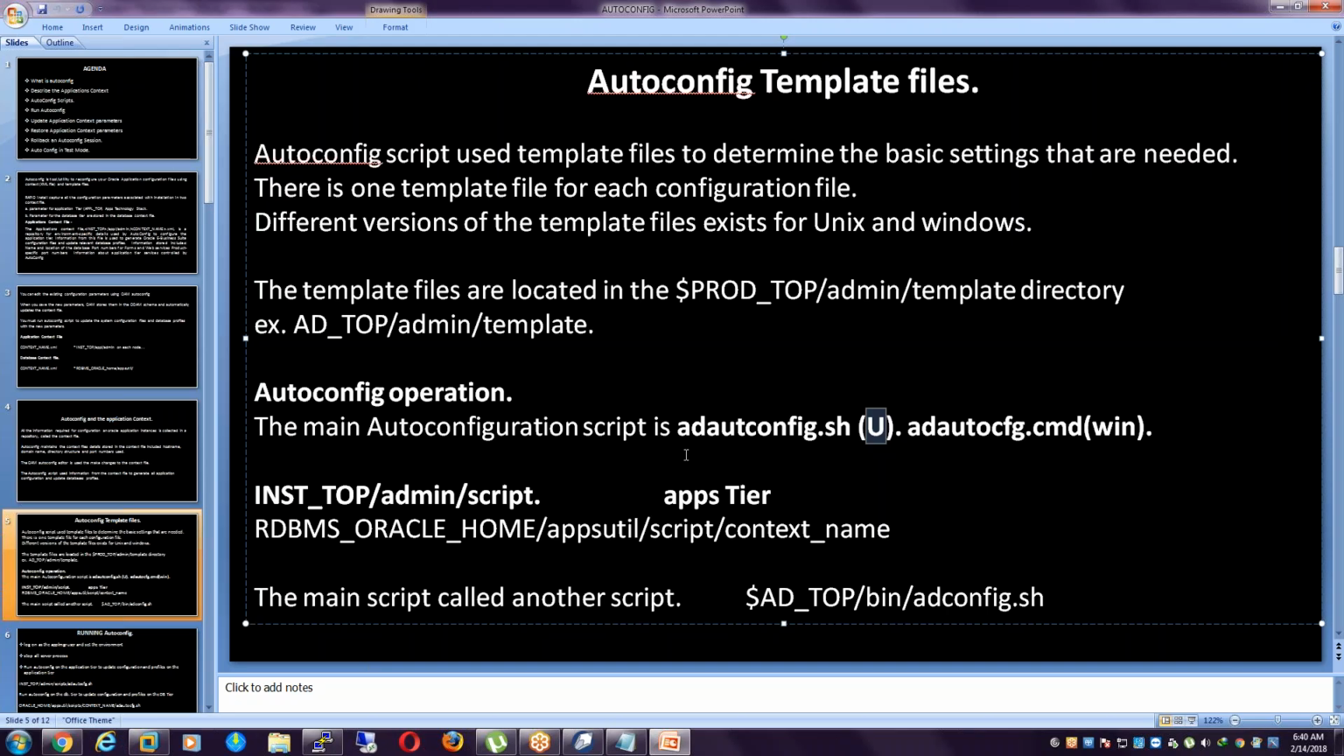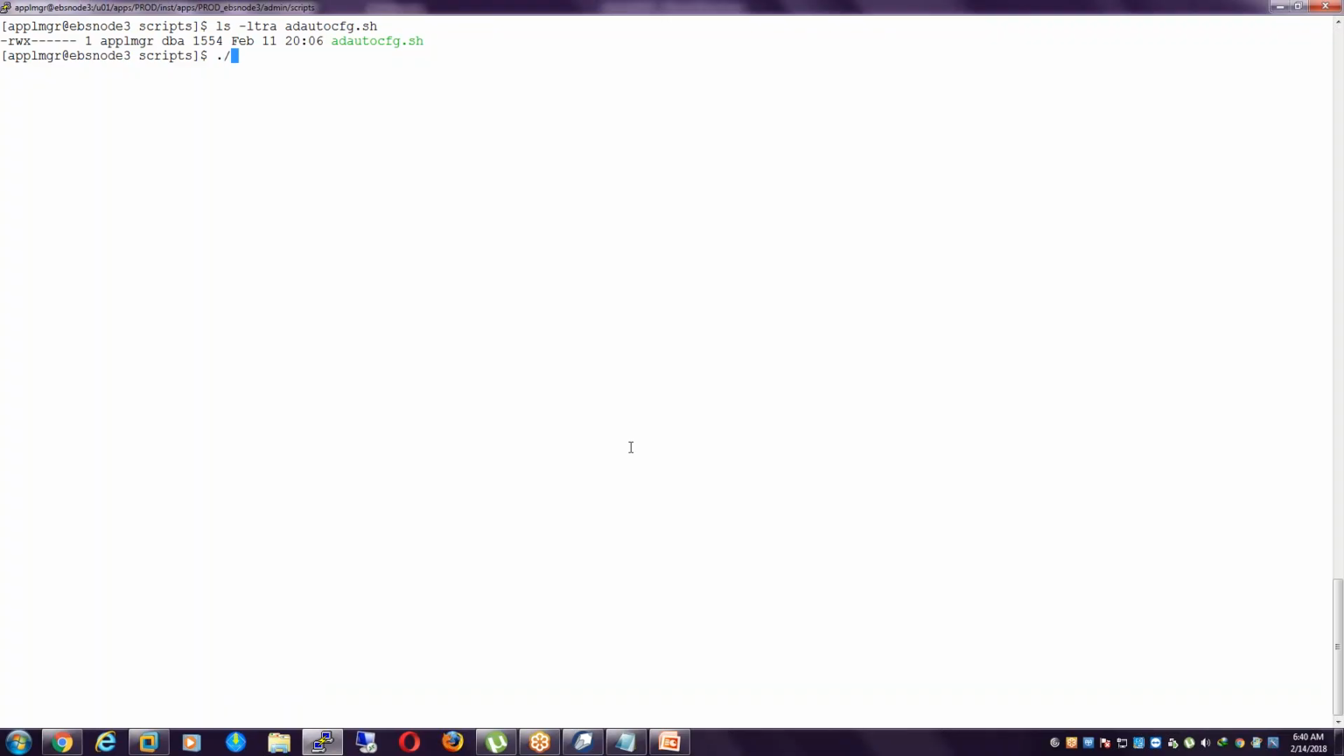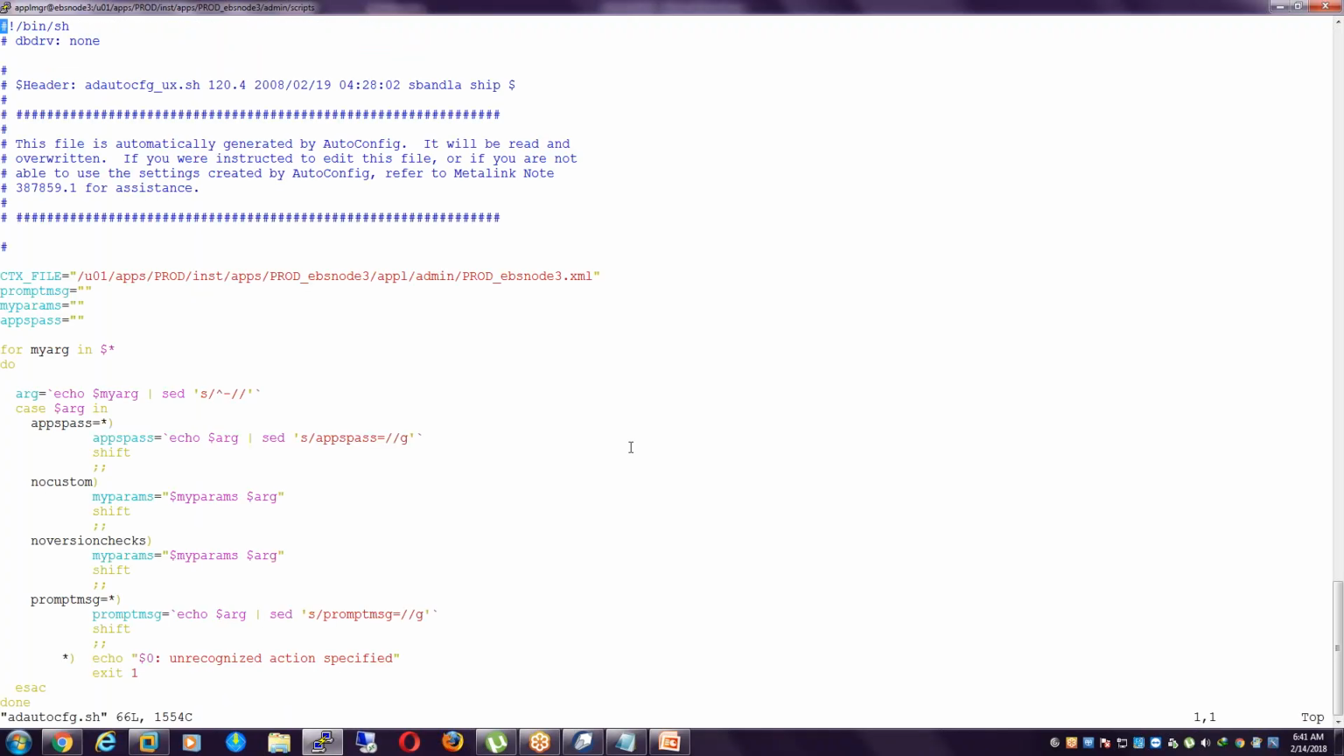So whenever I run adautoconfig.sh from instance top, it will call another script, and that script is in the ad top bin directory. So what I did, I'm using this one, autoconfig. But this script will call one more script, and that script is in the ad top bin directory. Let me cross check. Let me open this one and see. So when I run this autoconfig, it will read the context file. Which one? This one.